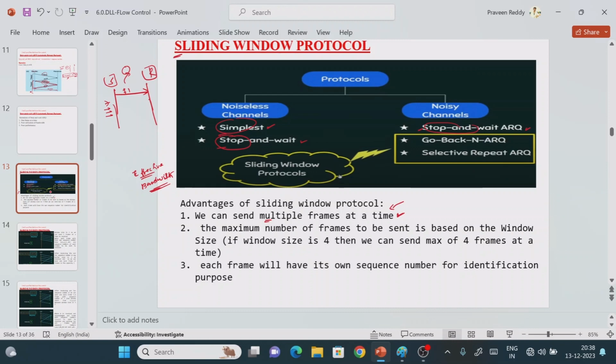Now the second point is how many maximum frames we can send. How many frames can be sent from the source to the destination depends upon something called the capacity. That capacity we call the window size. Based on this capacity or window size, we decide how many frames we can send from the sender to the receiver without getting the acknowledgement from the receiver. This is defined by our windowing technique, or sliding window protocol.